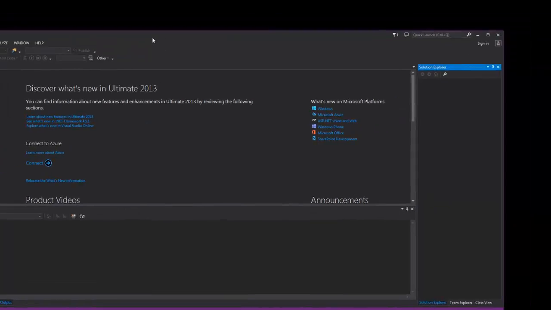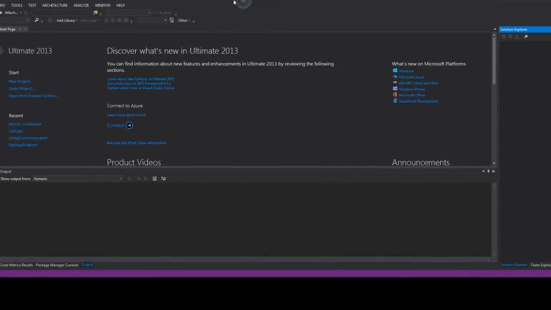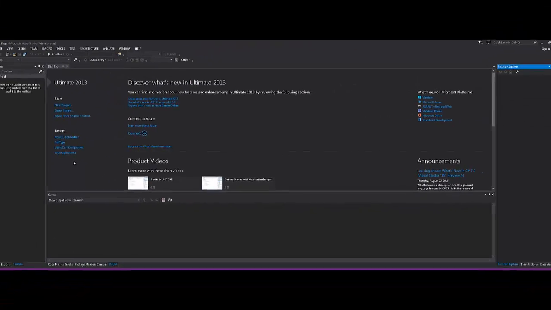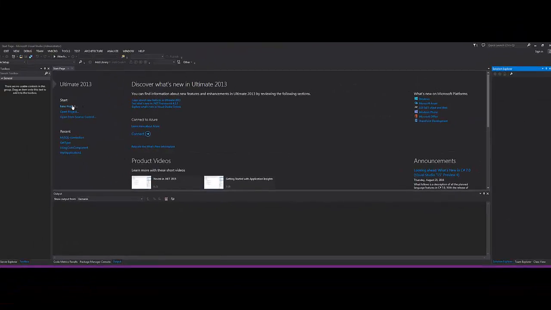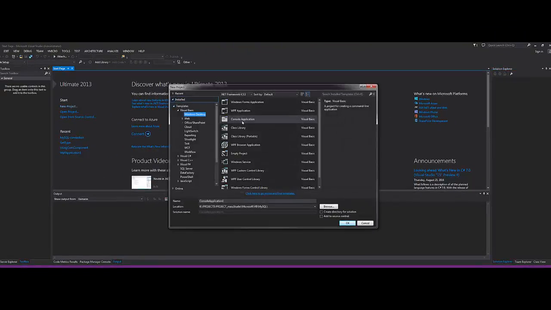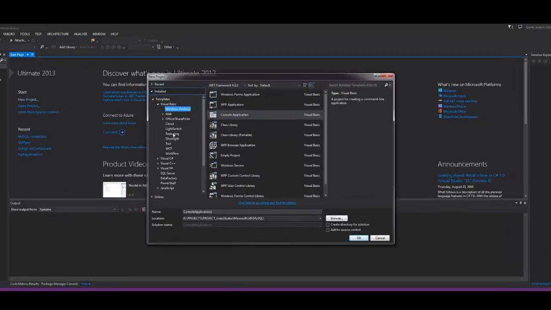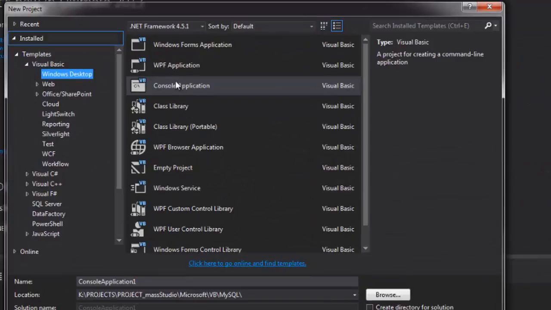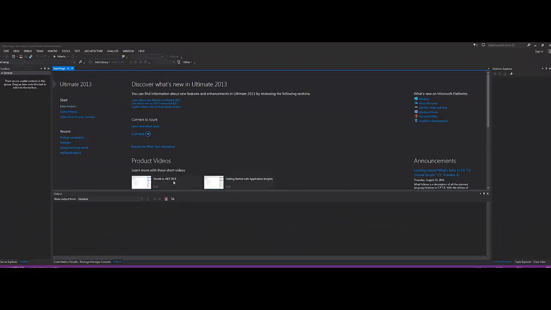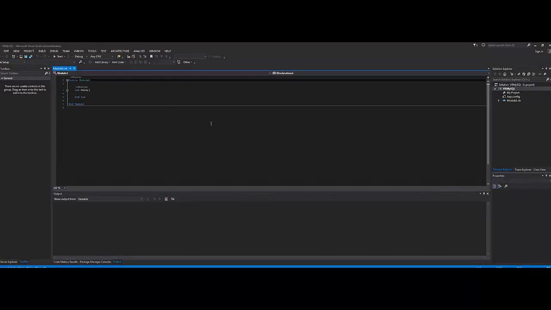Now what I need to do is go to my Visual Studio and start a new project. Because I don't really need any sort of interface or anything like that, I'm going to do it as a console application. I can just call this VB MySQL. Hit enter from there. And this is what I'll get.